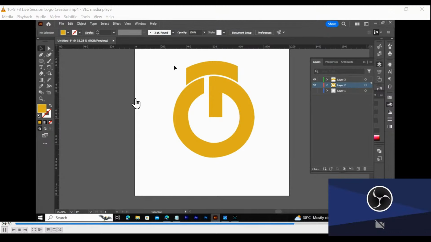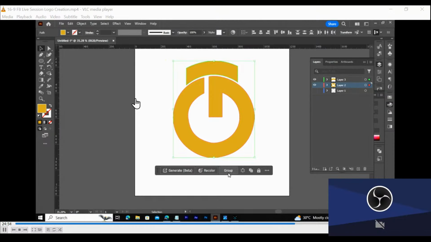Now let's make our logo something. I can select both of them. I can choose to group both of them together so that they will become one object. But for now, I want to leave it this way.